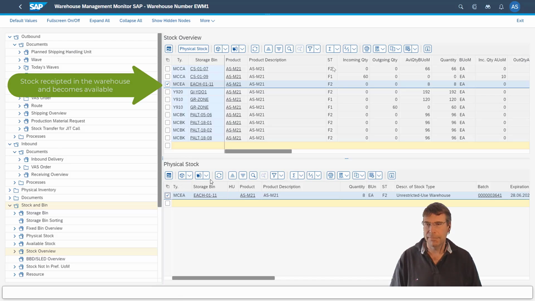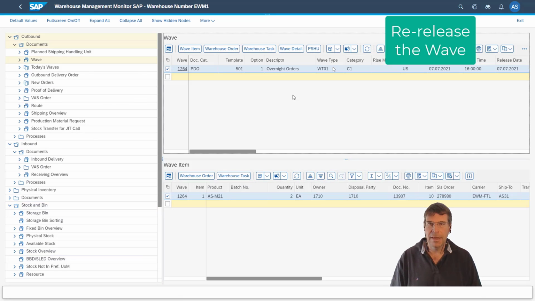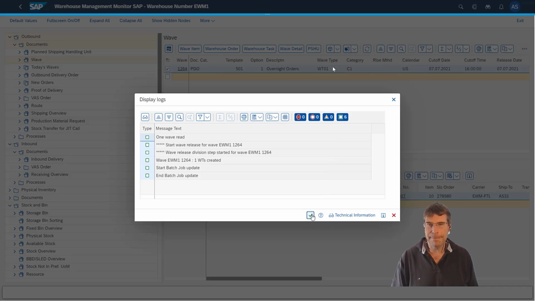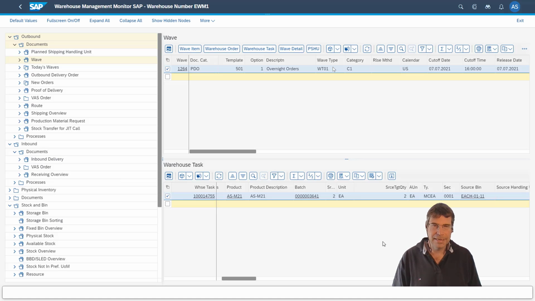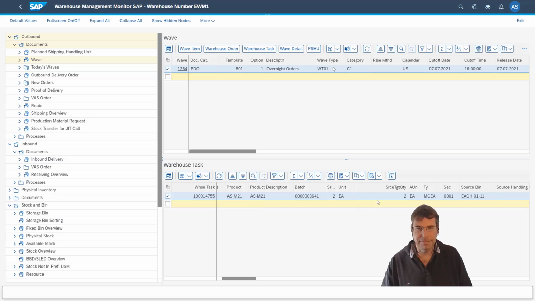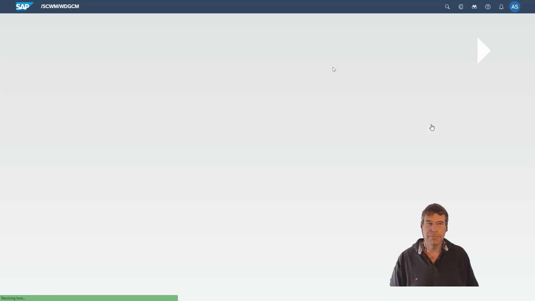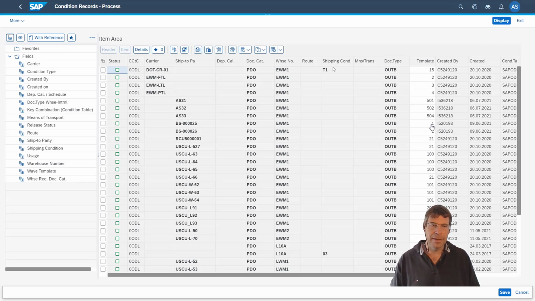So let's go back out of here. And I'm going to re-release that wave in the solution. And now, because we have the stock, you'll see I'm getting a nice message saying, yep, I've done that, I've released it, and now it's available for picking. So this will now release that to the floor, and it will allow my guys to go and pick it on the RF and do all the stuff they need to.